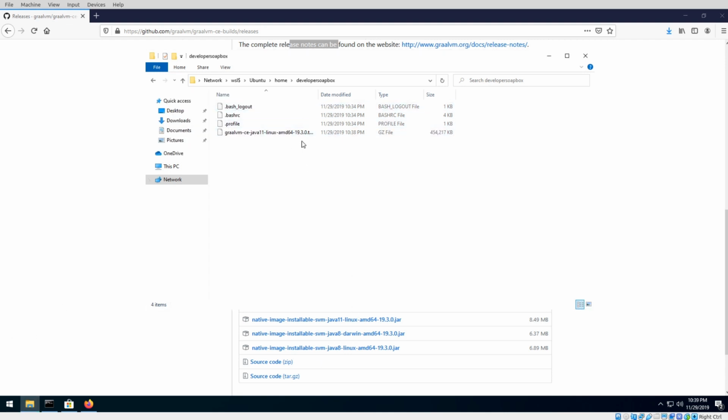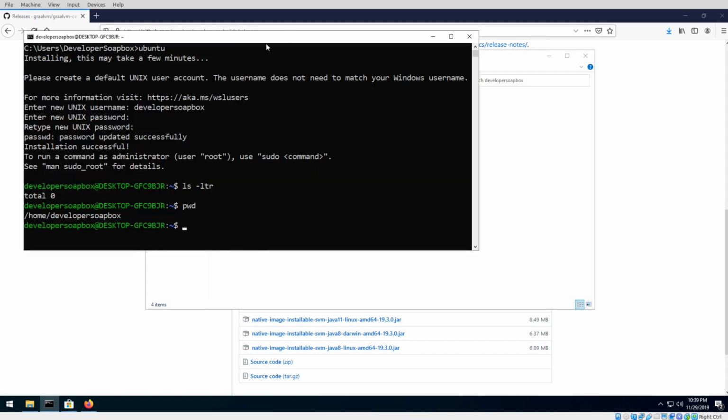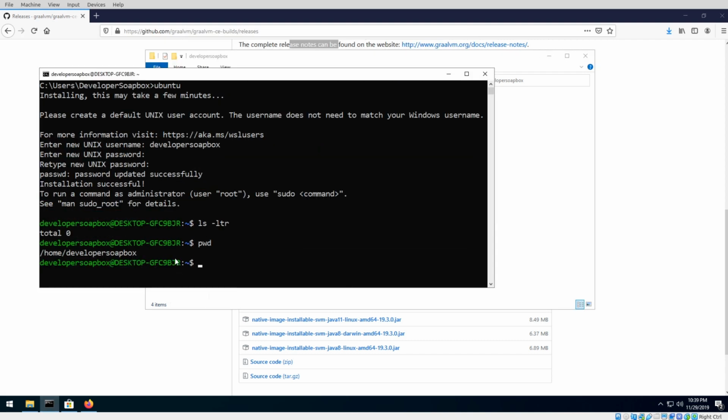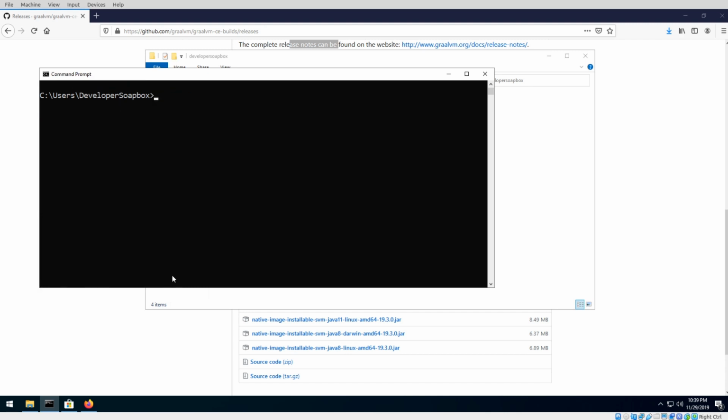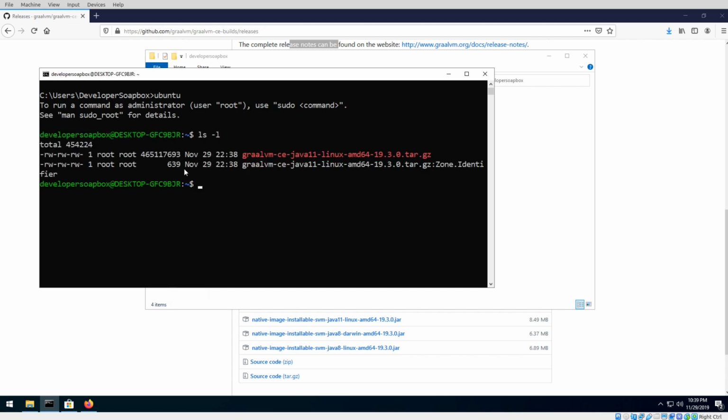Now that my zip file is in my home directory, I'm going to go back to my terminal, and I'm still in my Linux subsystem. If you've exited out by accident, just type in Ubuntu to go back into it. If I do ls -l to list the contents of this directory, you can see my zip file right there. In order to unzip this file in Linux, I'm going to use the tar utility.